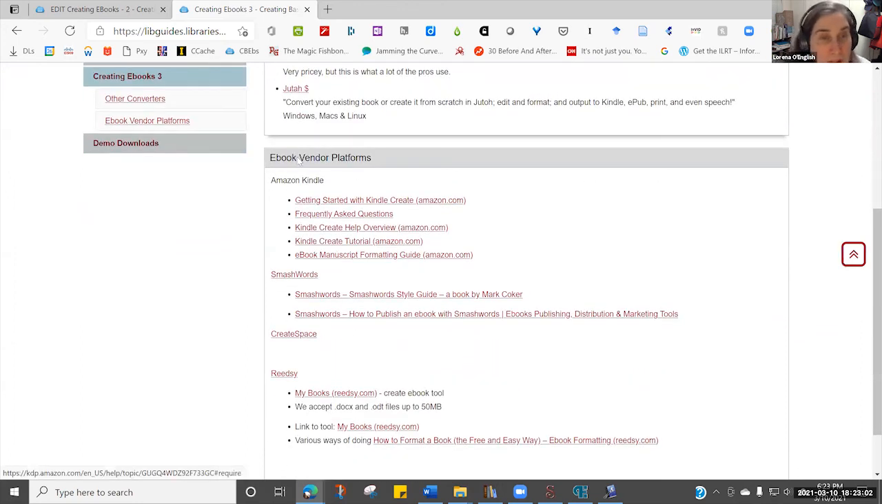For ebook platforms, Amazon, a lot of people swear by just creating an ebook in Kindle Create. I was hesitant to show that because I have not had a chance to carefully read through the terms of service. It may be that if you create something in Amazon Kindle, you have to sell it on Amazon Kindle. But if you want to create an ebook for people to read, it actually isn't that complex.